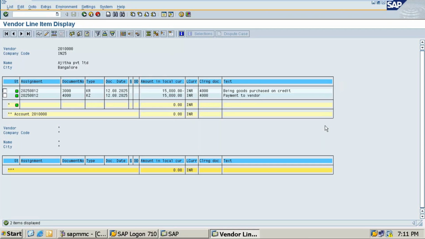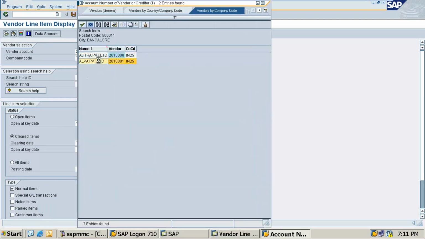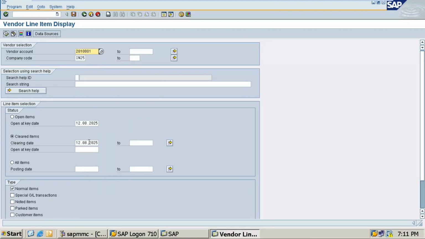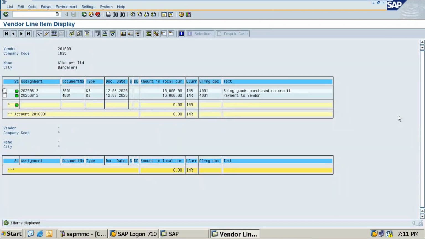Okay, so everyone understood? So one more I will check, like I will change the vendors. I'll take Alka Private Limited and cleared items, execute. So it is displaying. Alka, have you done? Put that also. Alka Private Limited. So if you have done for Alka, that you put. And next, so that's all the topics for the day.